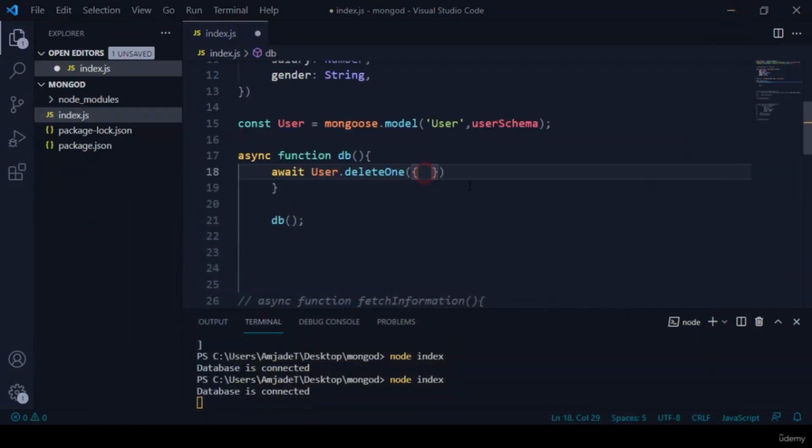So if you want to delete it, first of all you have to add delete, that will be underscore ID. And which ID do you want to delete? I want to delete this ID, so I simply paste it in here. That is the simple process you have to do. Now with this, it will automatically be deleted.